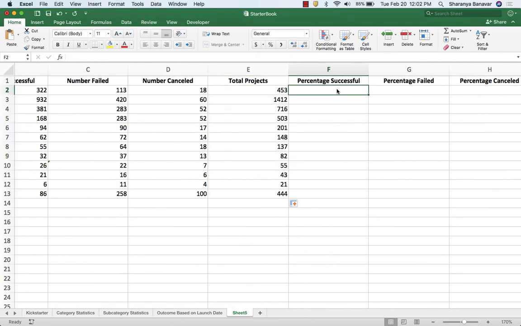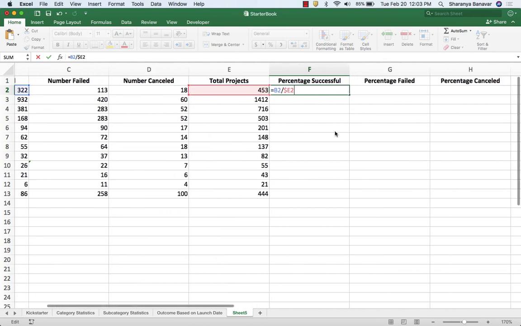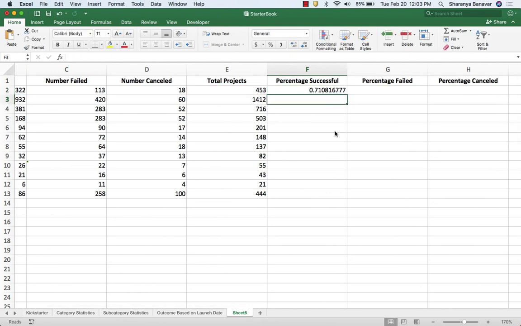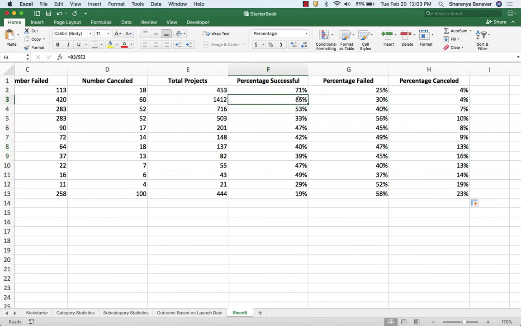So for this percentage successful, we're going to do B2 divided by $E2. What that dollar sign does is it makes sure that E2 stays E2 when we want to move it across G and H. Okay, so we'll just make that a percentage. Now we'll just shift it across those two, and as you can see, it still used E2 as the divisor. We can actually double click all of these also, and as you can see, E3, it actually changed, E4, E5.